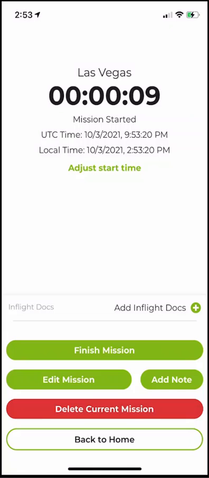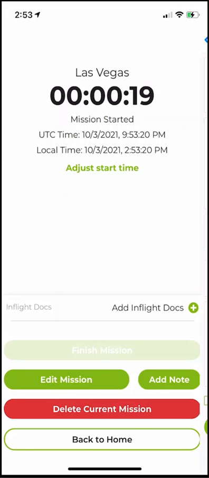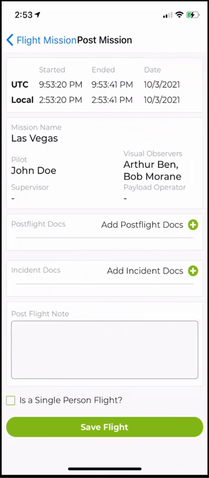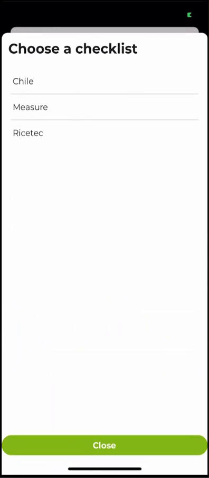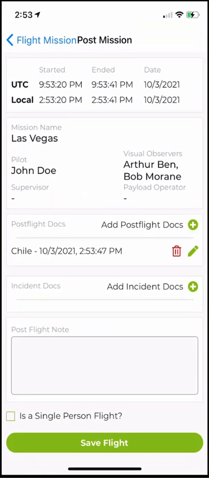And then when you're done with the mission, or as many flights as you're going, you would finish the mission. Now the timer doesn't do anything. This is just for your edification to figure out how long you've been flying. When you finish the mission, you can add post-mission checklists. Once again, I'll just set it like that. And then any incident docs. You can also add post-mission notes.